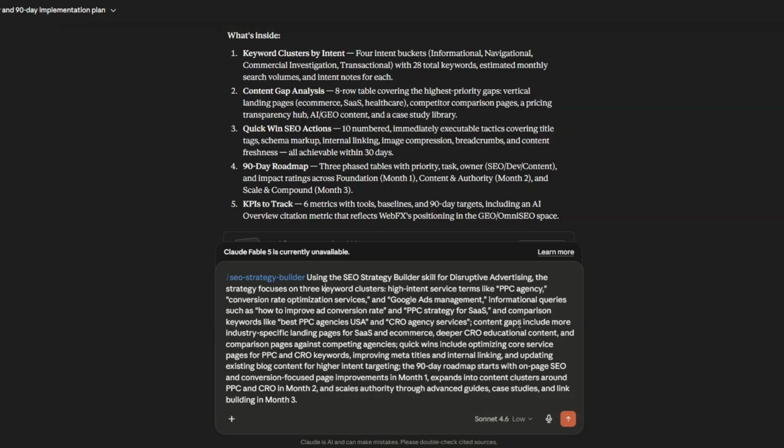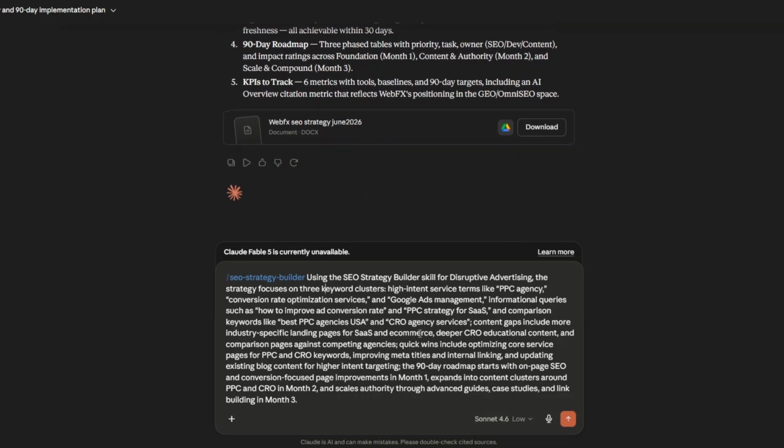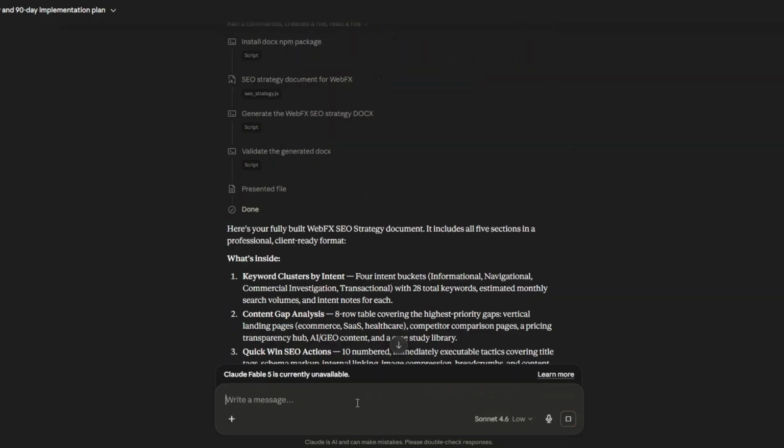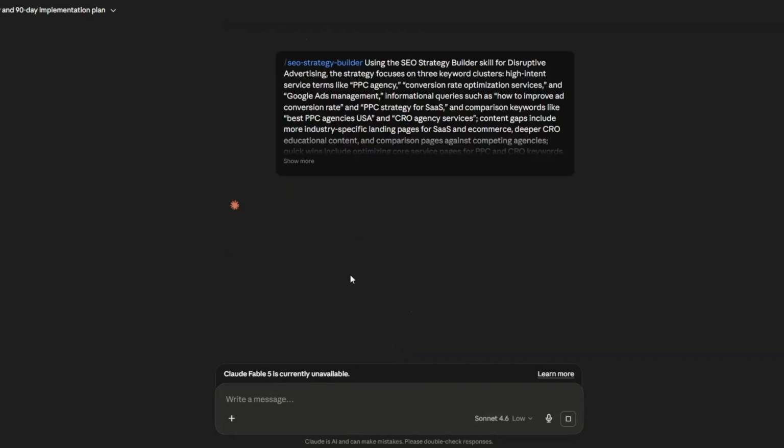Content gaps should include more industry-specific landing pages for SaaS and e-commerce, deeper CRO educational content, and comparison pages against competing agencies. Quick wins include optimizing core service pages for PPC and CRO keywords, improving meta titles and internal linking, and updating existing blog content for high intent targeting. The 90-day roadmap starts with on-page SEO and conversion-focused page improvements in month 1, expands into content clusters around PPC and CRO in month 2, and scales authority through advanced guides, case studies, and link building in month 3. So to generate the SEO strategy for this company, I'm going to hit enter right here. Give it a second to generate a report for us.